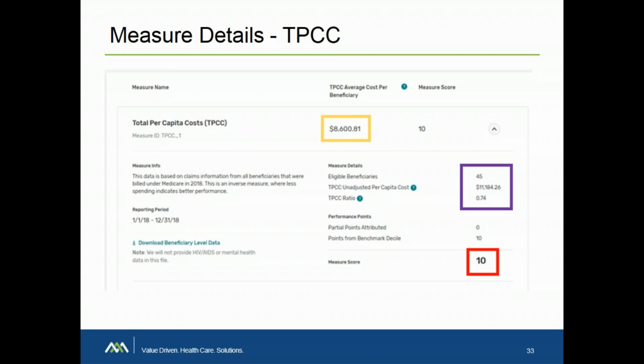So that was more of a raw number. I think you can safely ignore that number because the one that you are actually measured on in terms of the benchmark is the number that you see circled in yellow towards the top. And then the last thing you have in that purple box is the total per capita cost ratio. So essentially this ratio says how the individual or group is performing compared to the national benchmark or national average.